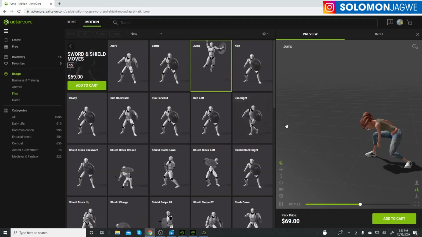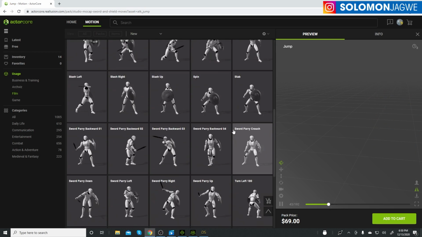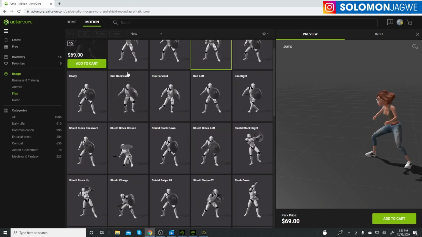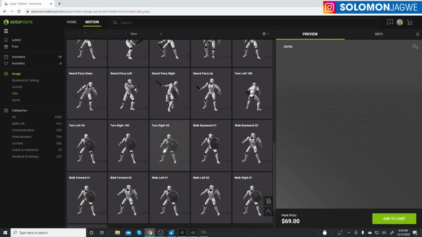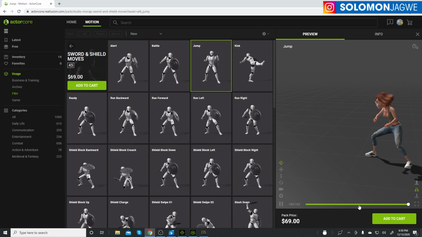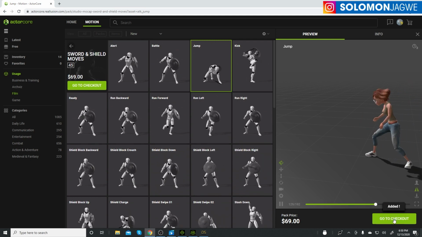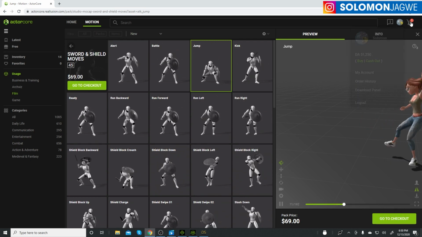Okay, so this pack looks good because if you want, you can just buy one, but I wanted to get the whole pack because it has a variety of fighting motions. Okay, so I'm going to go ahead and click add to cart. It has been added to my cart, so I go over here.